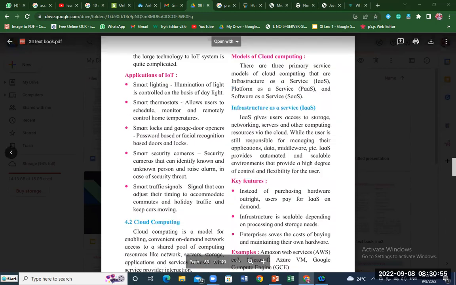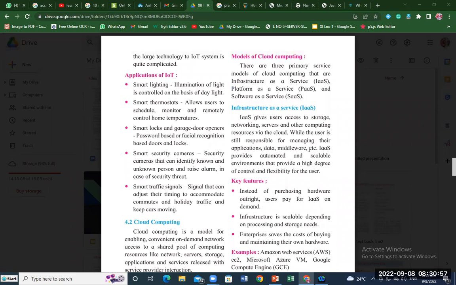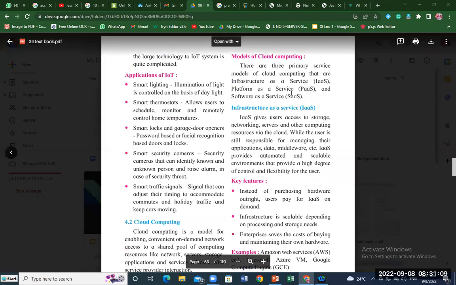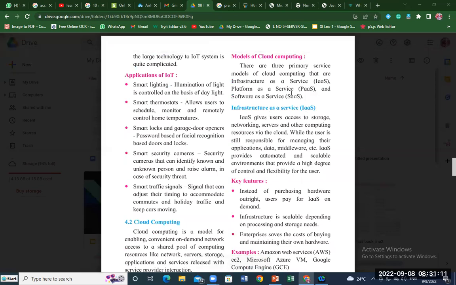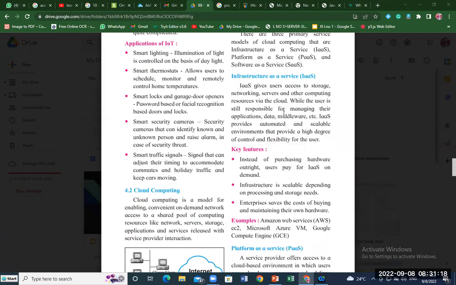Models of cloud computing: there are several models depending on the service they give you. There are three primary service models of cloud computing, that are infrastructure as a service, platform as a service, and software as a service. IaaS, PaaS, and SaaS. These are the three models of cloud computing. IaaS gives users access to storage, networking, servers, and other computing resources via the cloud.